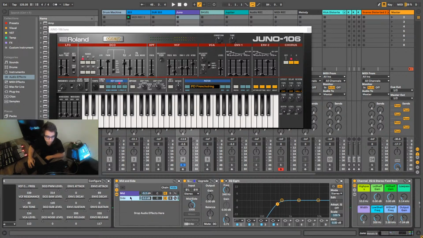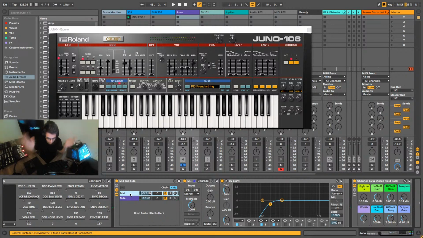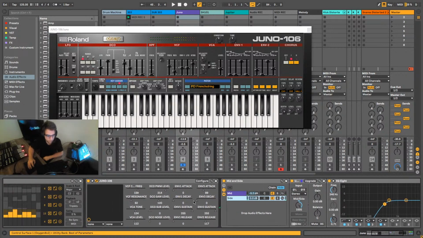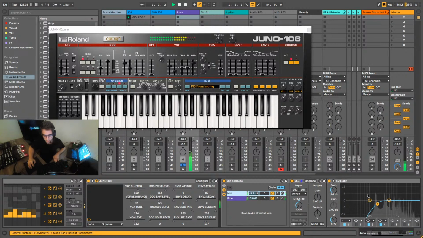I always cut off the low frequencies on the sides, because it leaves no room for it in the stereo. And besides that, I can use different effects for each one of them. So let's go back and see how this sounds with a bit less of low frequencies.